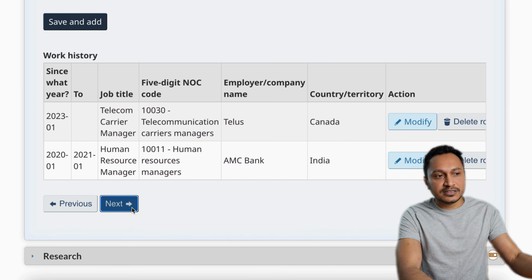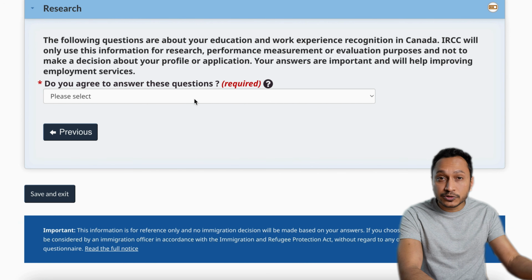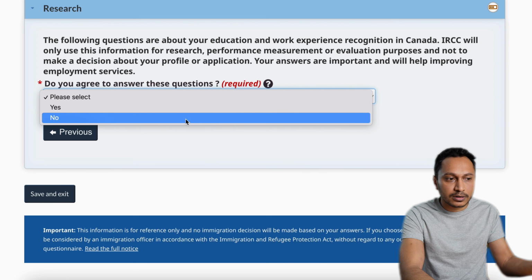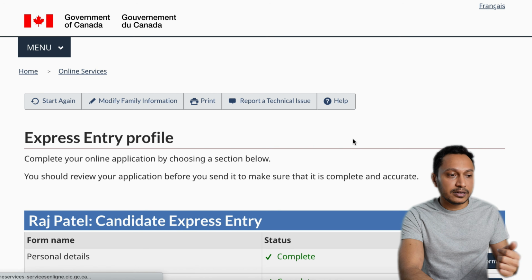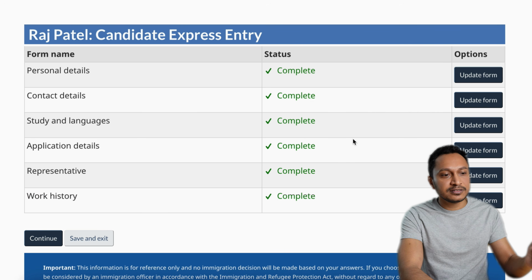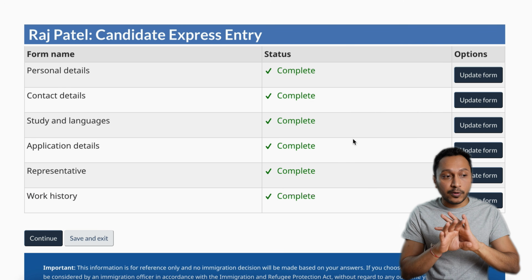Okay, the next section is the research, for which you can choose whether you want to answer it or not. It's totally your call. I'm just going to say no because it really does not matter. It's for IRCC. All right, and we'll just save and exit this thing. And as you can see, we have completed the entire thing. I have provided all the details.